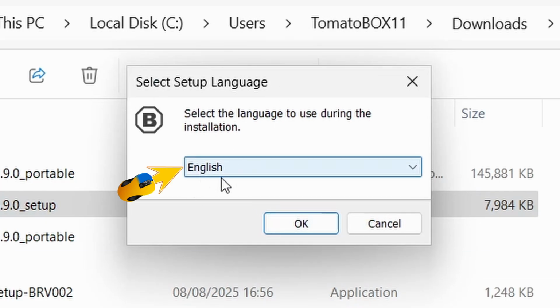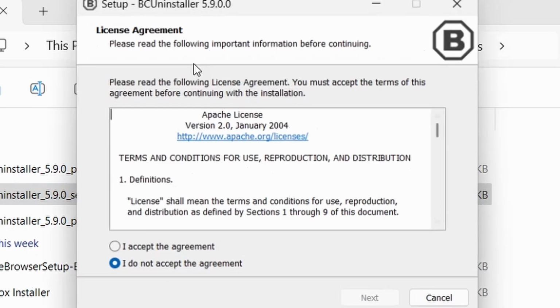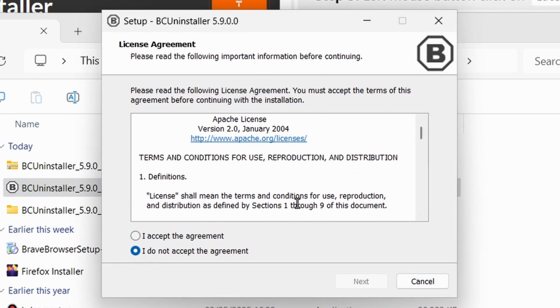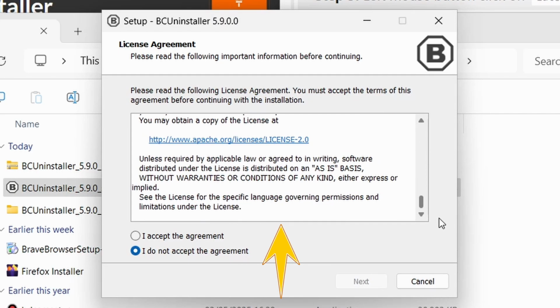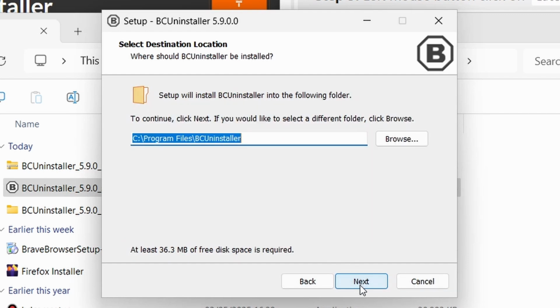Here you can leave English or select whatever language you want and just left mouse button click on OK. That is the installation beginning process. Here you can read the license agreement if you want, and then when you're done, left mouse button click on the circle near I accept the agreement so it is selected, and left mouse button click on next.